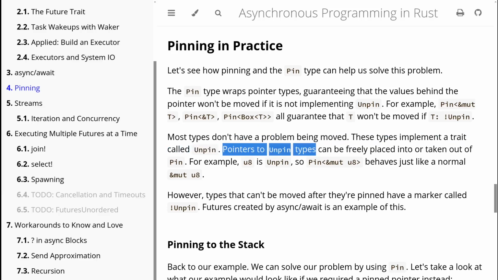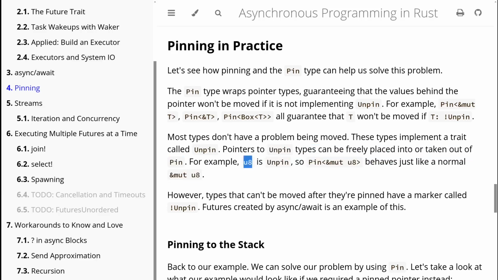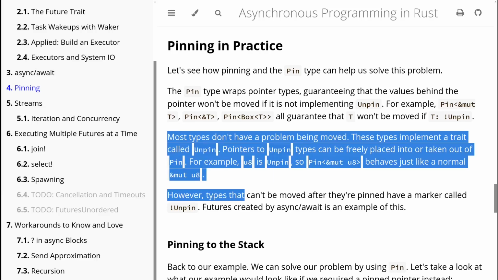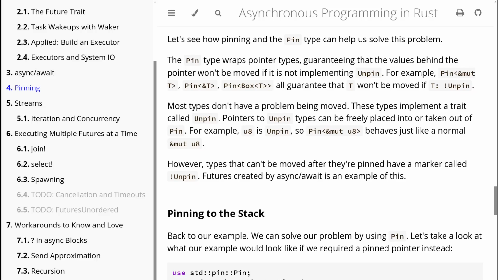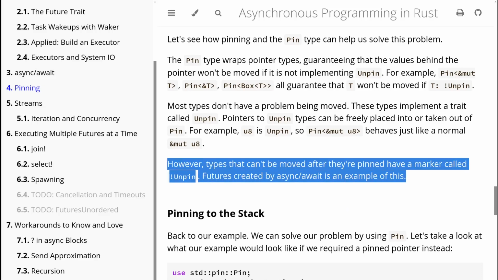Pointers to Unpin types can be freely placed into or taken out of Pin. For example, u8 is Unpin, so Pin behaves just like normal. However, types that can't be moved after they are pinned have a marker called !Unpin, not Unpin. Futures created by async/await are an example of this.